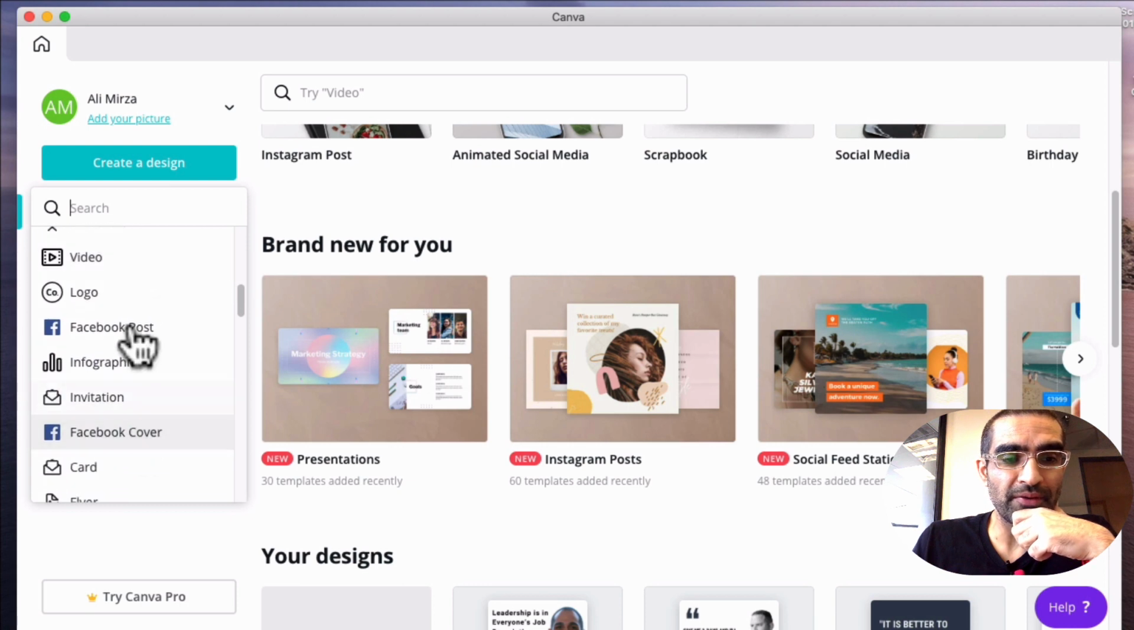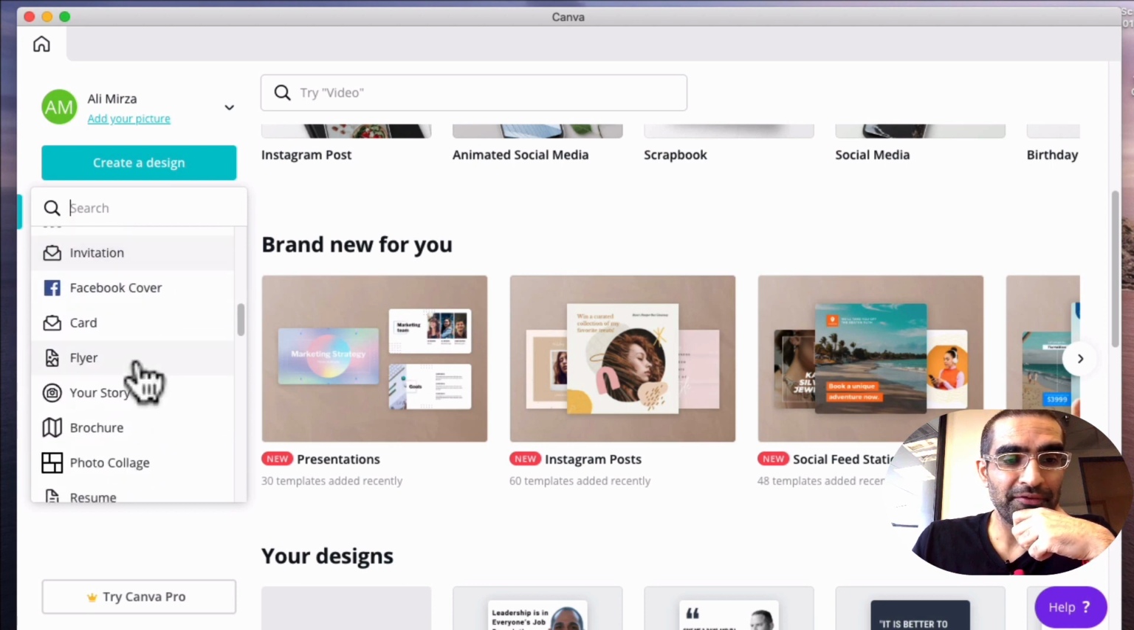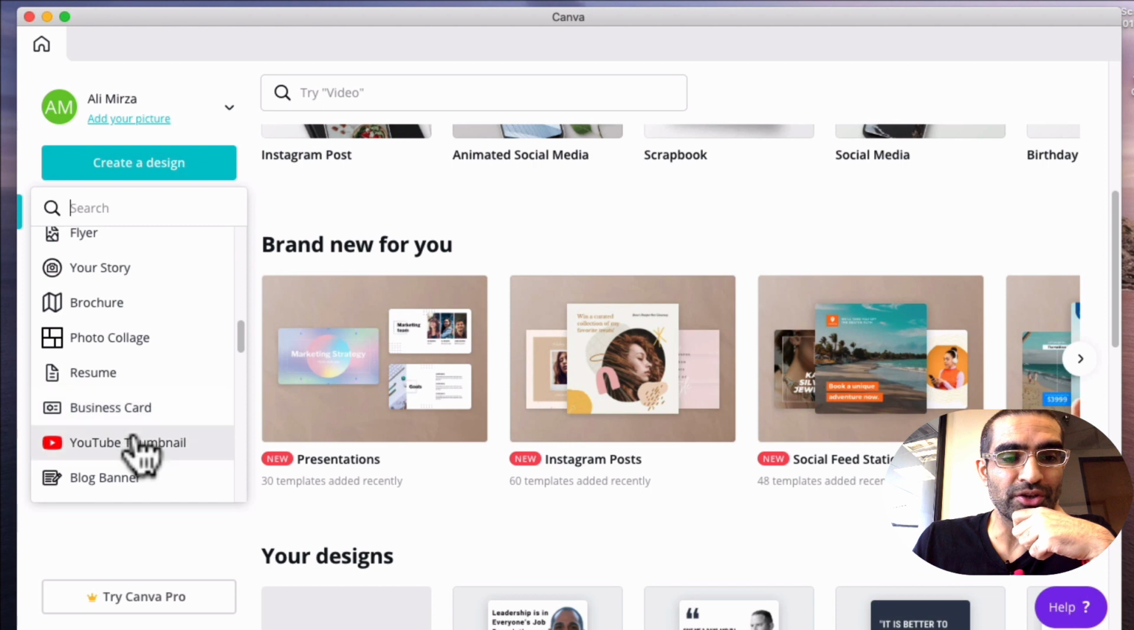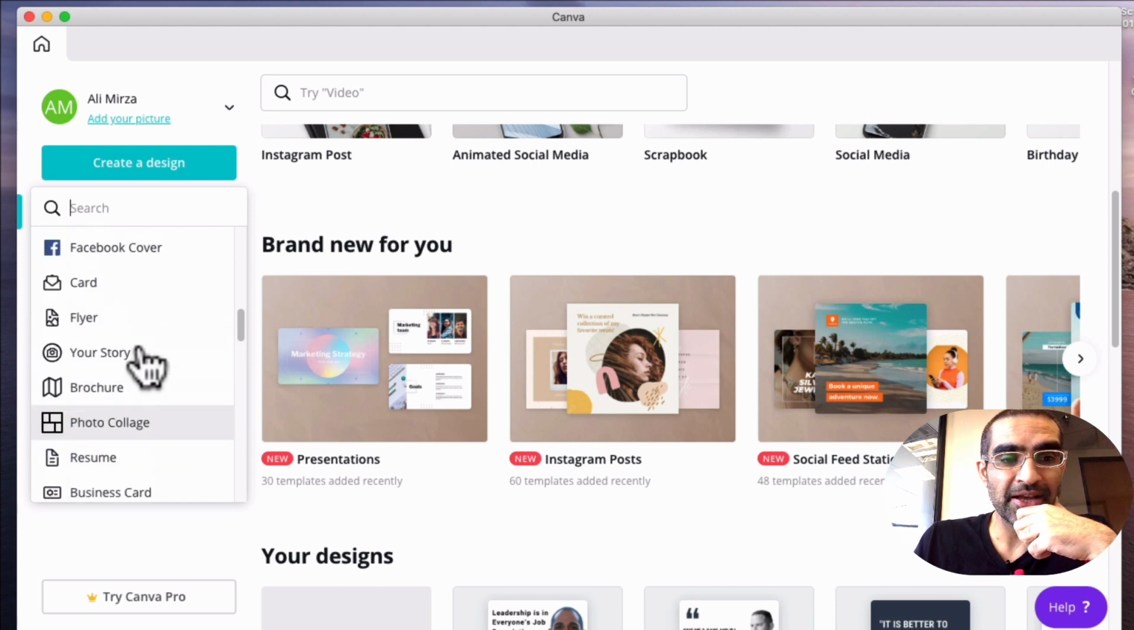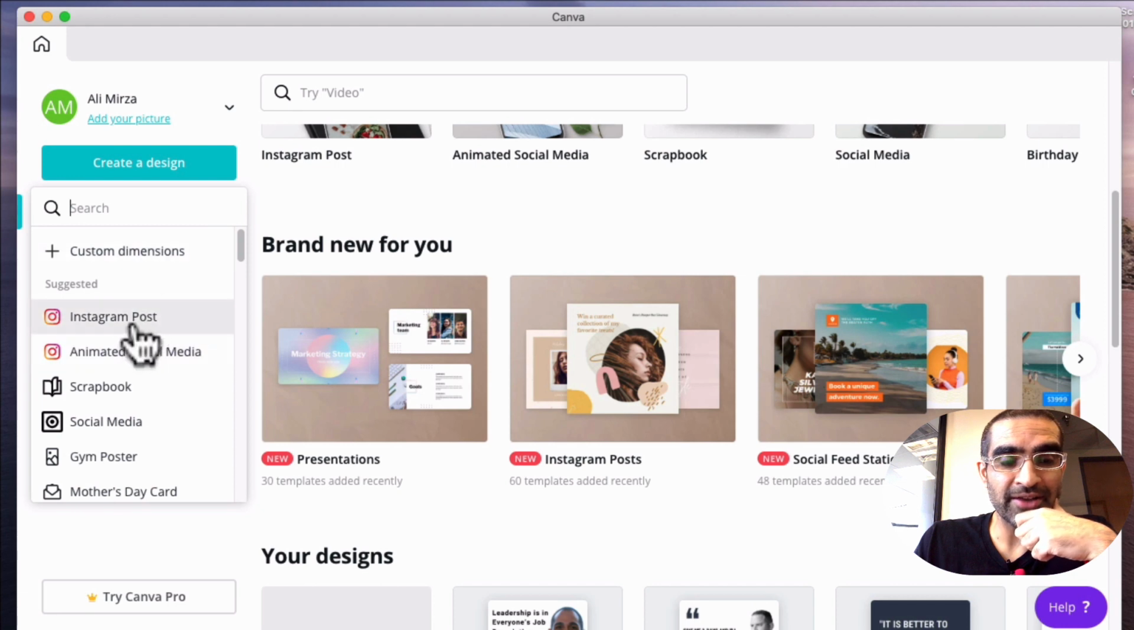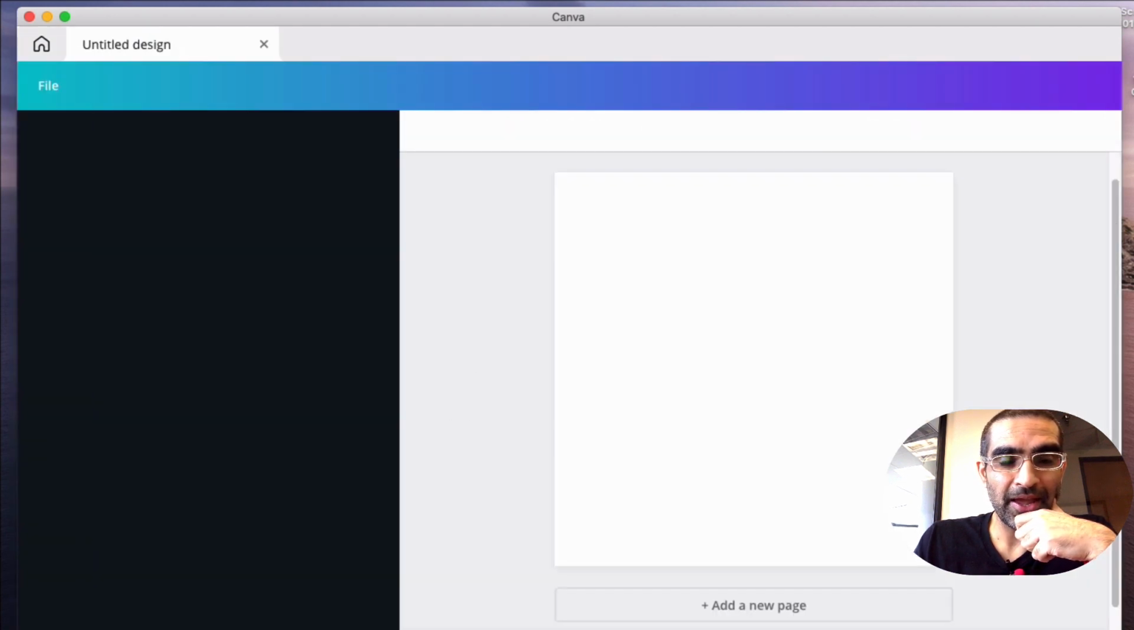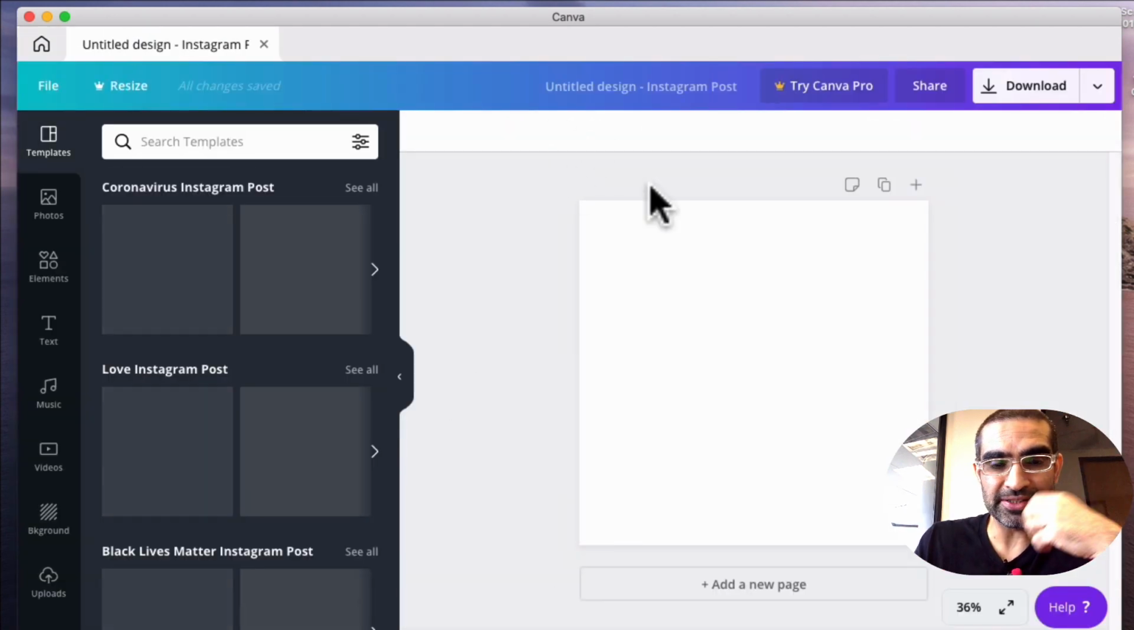And just to give you a quick demo, look how much you can do. You can do Facebook covers, Facebook posts, infographics, flyers. There's so much you can do, even YouTube thumbnails. That's one thing I like to do sometimes. Let's go back up. If you want to design Instagram posts, you just click on this, and it's going to create a brand new design for you.